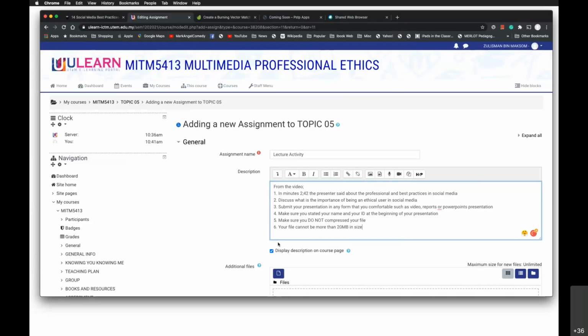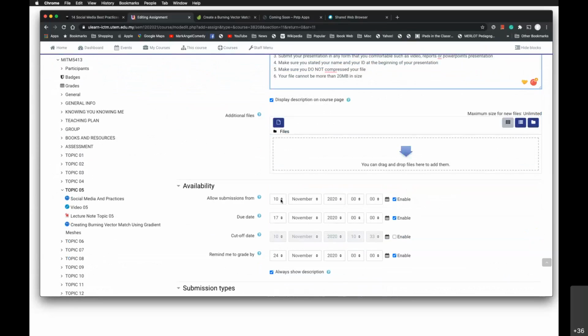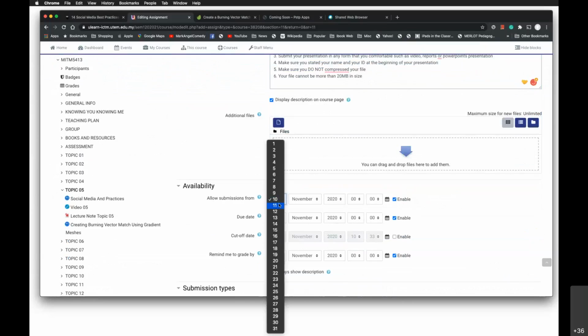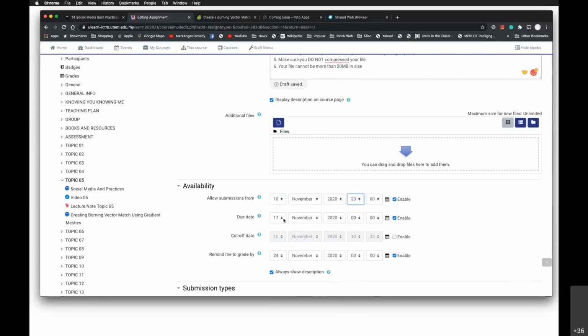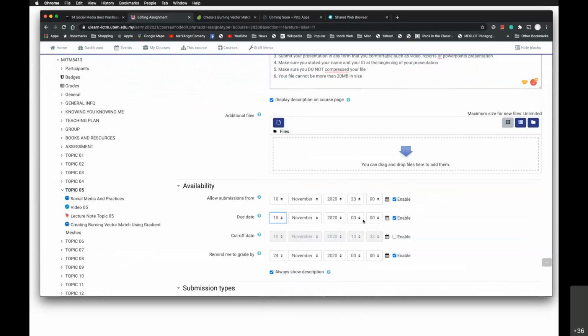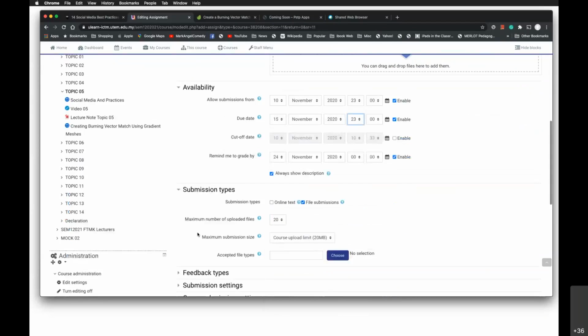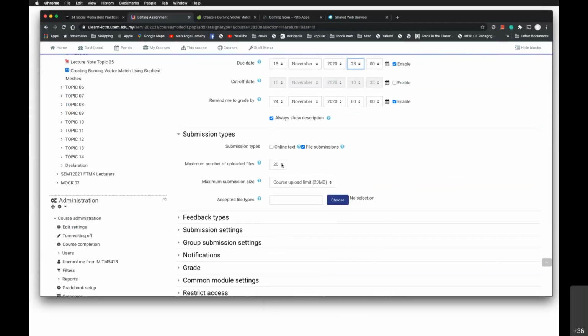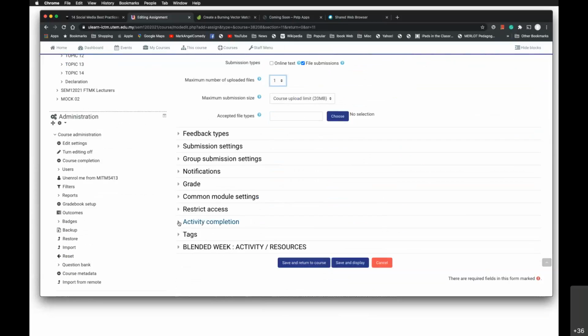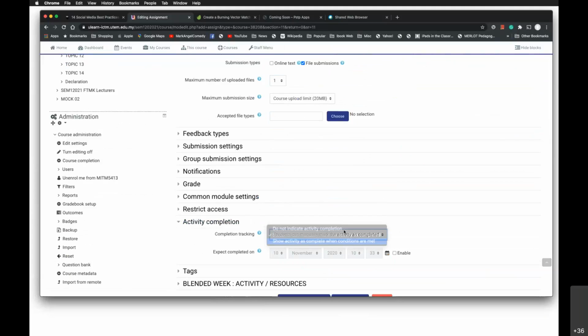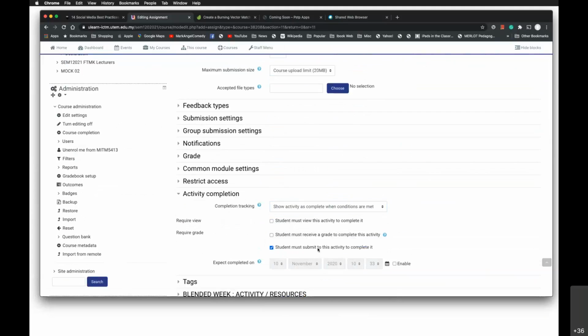Okay, so this is how you put the description, and you can set probably three hours, and you give them around 5 days to submit, between 23 hours of that particular date, right? So you allow the submission in file. Maximum number of files uploaded is 1 for each student. You limit the upload to 20 megabytes, as we said, and activity completion, set it when the student must submit for this activity.